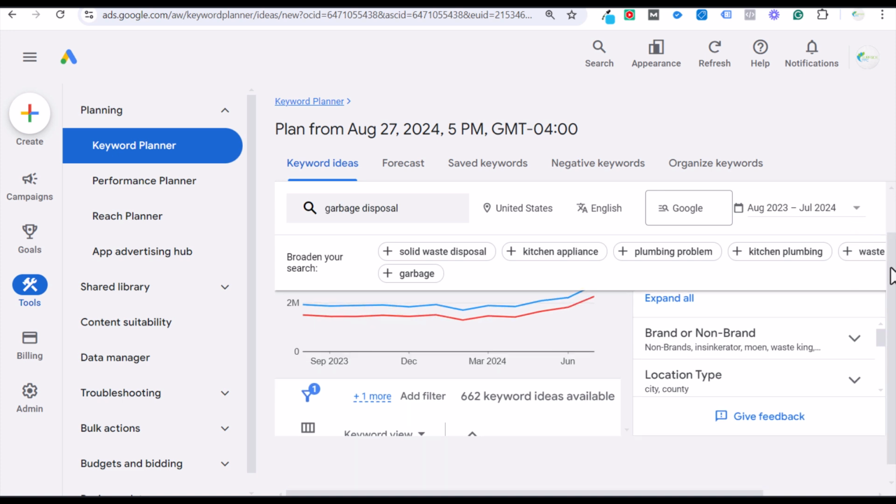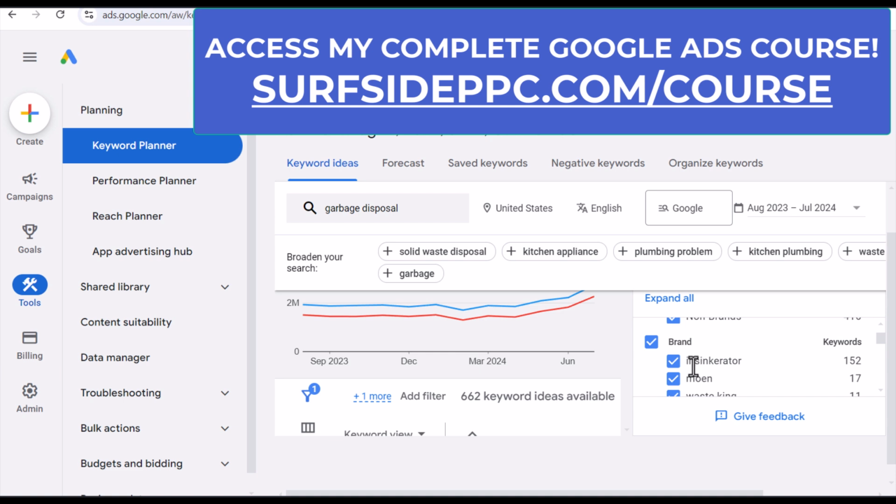And first things first, you can also find negative keyword ideas in here. So looking at some of the brand keywords, InSinkErator, Moen, Waste King, Kenmore, Whirlpool, add those brand keywords. You do not want to target anybody looking for a specific brand. Even if somebody's saying garbage disposal or installation services for an InSinkErator, that's fine if I don't target them. Most people are not searching like that.